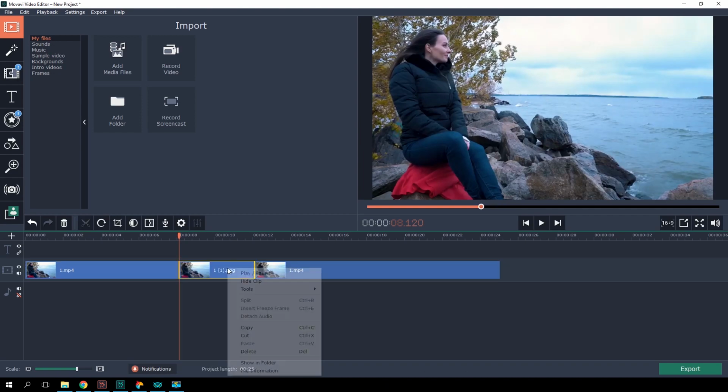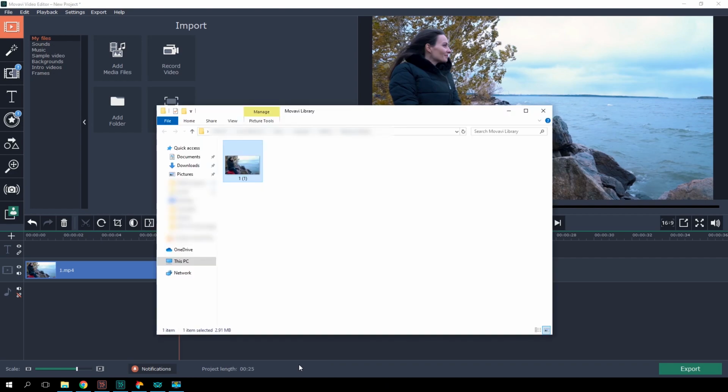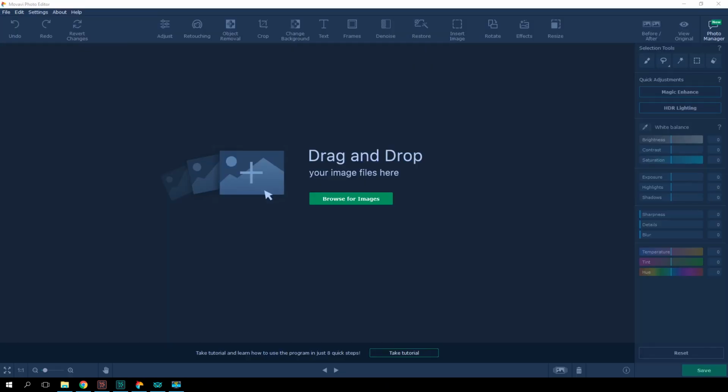Then right-click the freeze frame and select Show in Folder. In the folder that opens, you'll see a photo taken from the video. Copy the photo and move it to your working folder. Now, open Movavi Photo Editor and drag the photo into the working area.